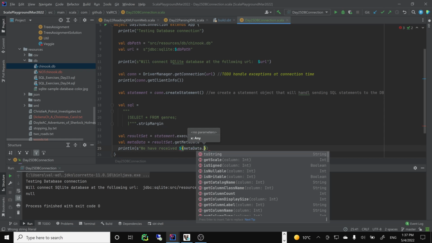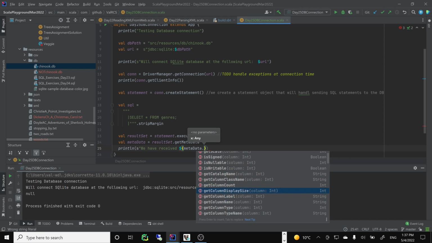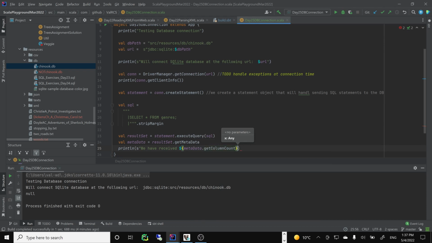Get scale. Get column count. Let's see how many columns we have. Column label. We can also get column names by index. So let's say column count, because we don't know how many columns we have, right? So, columns. All right. What else can we do?